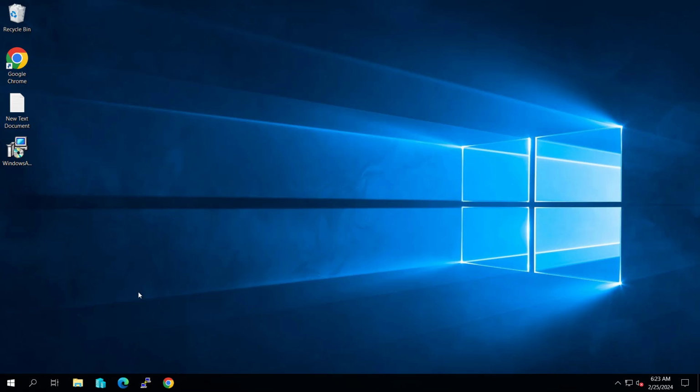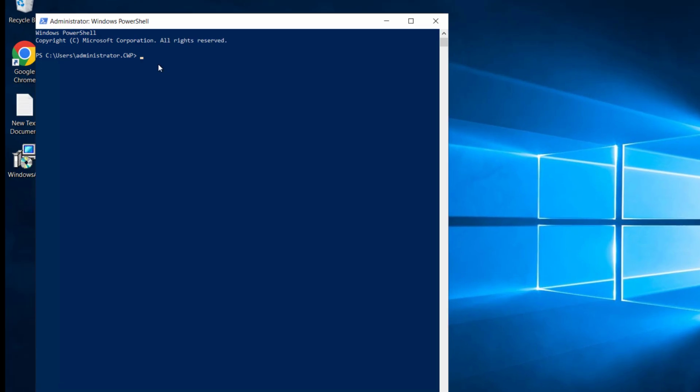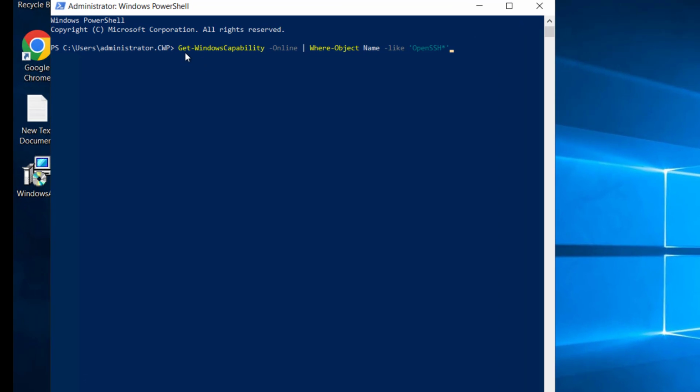So let me close this and open PowerShell. If I run this cmdlet, Get-WindowsCapability -Online where Object Name is OpenSSH, you can see the OpenSSH client is installed, but the OpenSSH server is not present. So what we are going to do is install this OpenSSH server on this machine.